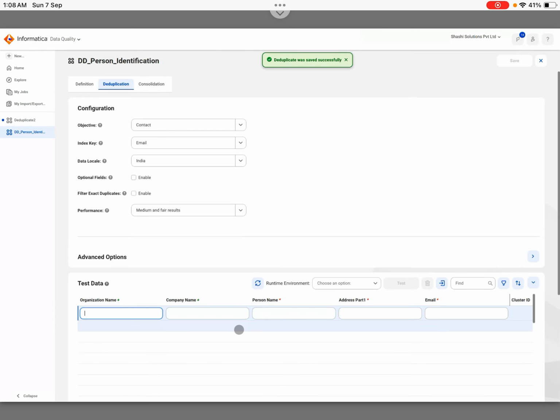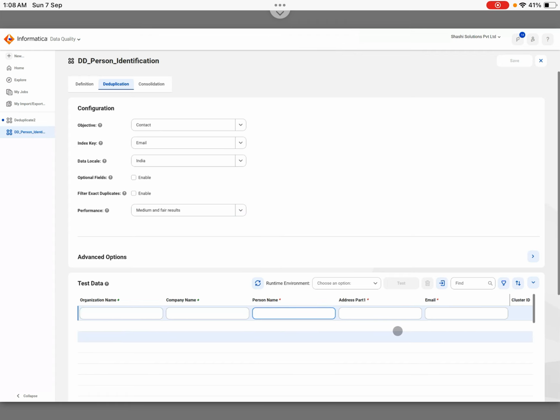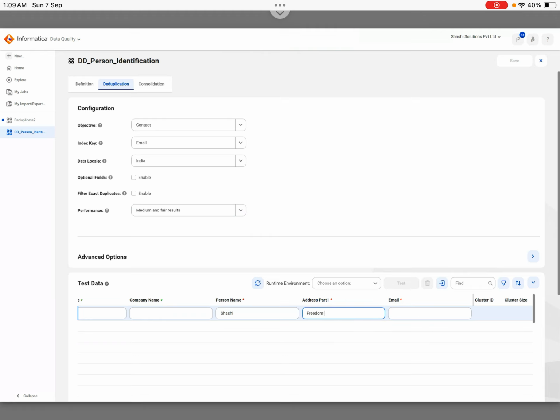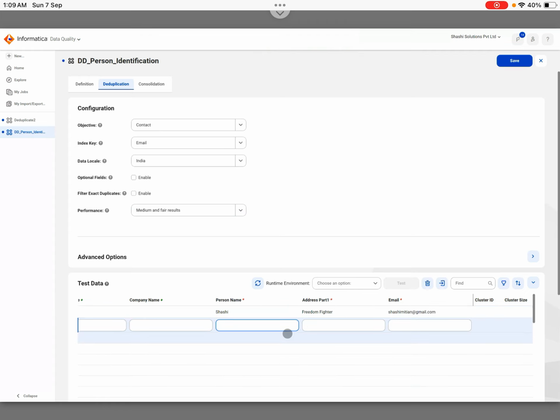Now we are going to create records. These are the mandatory fields. We will only fill the mandatory fields and leave all the other fields. So person name, may be say... address. Address, what you say, freedom fighter. Email address, give some email address. Okay, give this email address and create the second record.